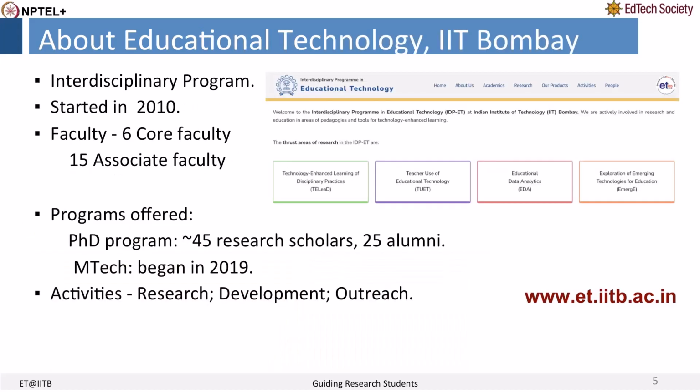A little bit about the department. The education technology program at IIT Bombay started as an interdisciplinary program in 2010. Currently we have 6 core faculty and a number of associate faculty. We offer a PhD program for which there are 45 research scholars, about 25 of whom have graduated. We also offer an MTech program which started in 2019. Like any other department, we do research, development and outreach, and for more information you can visit our website.